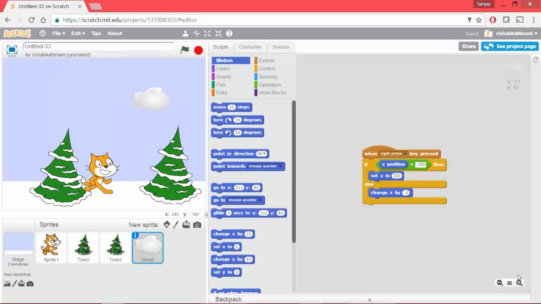Woo! I thoroughly enjoyed this Scratch program.